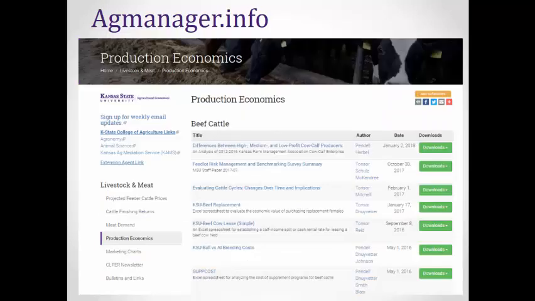If you look at their production economics site, here are some examples of titles of downloads. They have several things that are PDF reports or spreadsheets that can be downloaded. The nice thing about this site is it's updated relatively frequently with new information, so they have price charts. This is a great place to send producers.